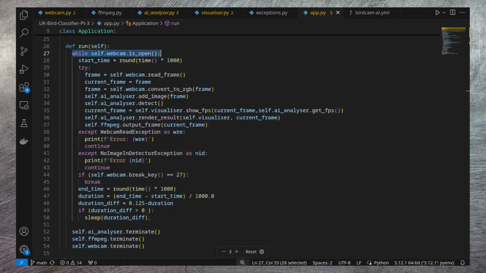For all the time the webcam is open, I record the time when I actually start this iteration. I read a frame and I keep a copy of that for use later. I convert that to RGB, add that to the AI analyzer, and then I detect any birds that are in it. I then use the visualizer to update that copy of the original frame that I took earlier with the frames per second information. I then call into the AI analyzer to render all the results, giving it the visualizer as a parameter, along with that output frame.